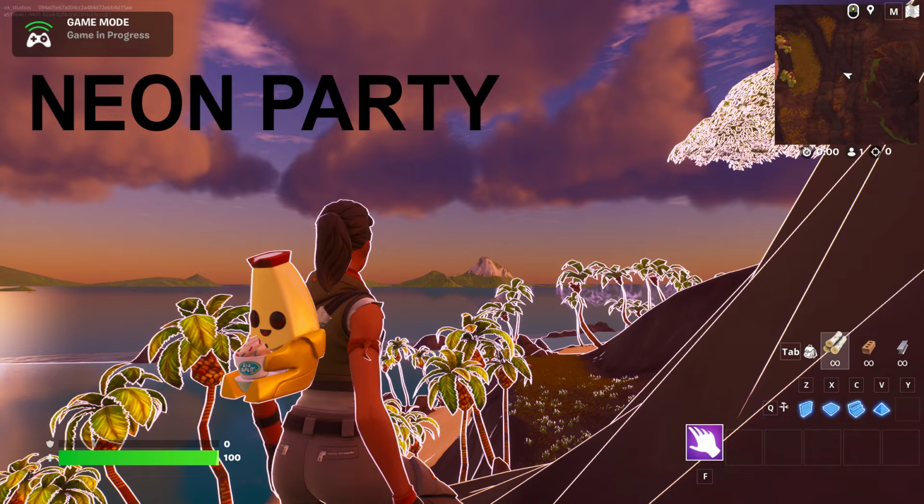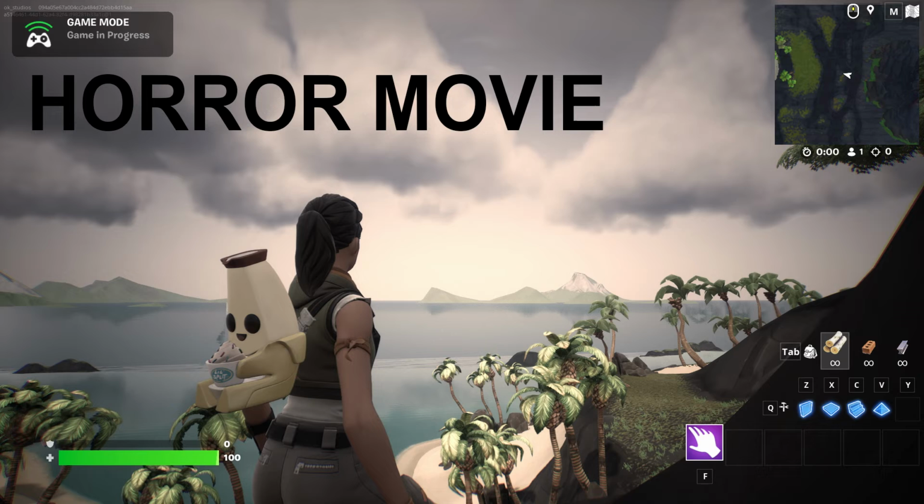Now this next one I think you could use for a horror movie. This is called Horror Movie, and it's very similar to Low Exposure, but it seems like it's even darker. So it's kind of like a desaturated low exposure in a sense. This isn't a bad look here.